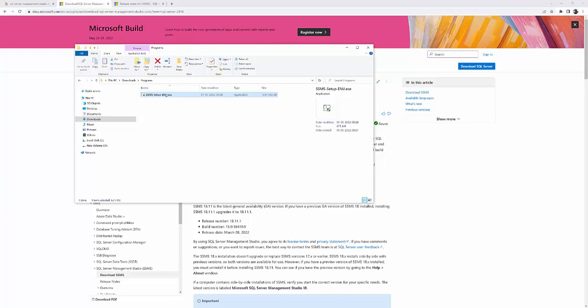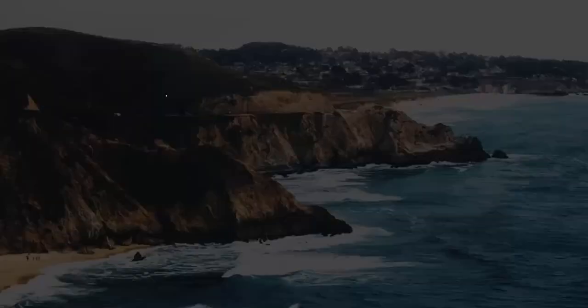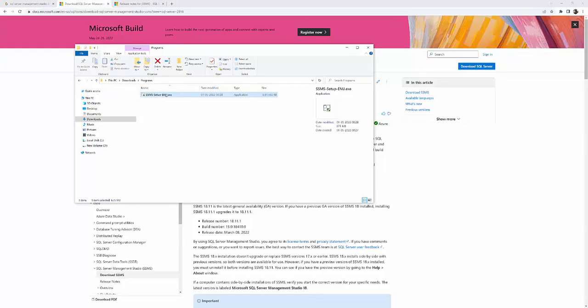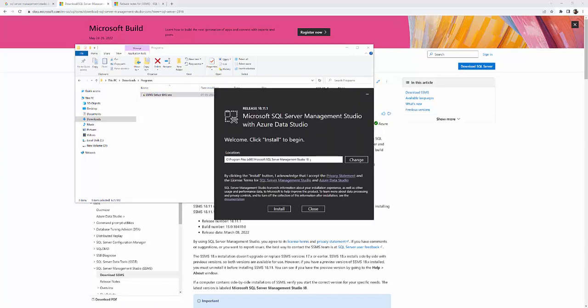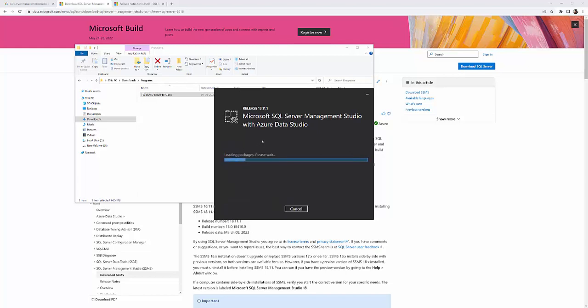I just double clicked it and it will do some validation. Because we have downloaded this exe setup file from the internet, Windows is doing some security check. So you can click yes, and it will open one GUI. I will go with the default settings. I'm not going to change the default installation path. Install.